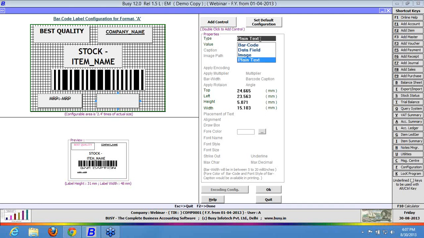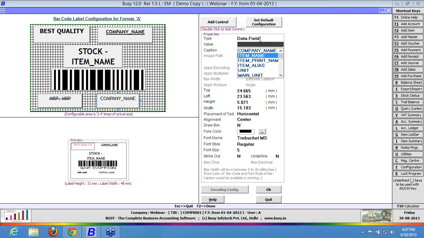So I will say that this is data field. So all the data fields are available here. You can select, everything is there. From the account master to the item master to from the voucher field. So you can select from the party master also things, you can bring it here. So sale price you can pick.